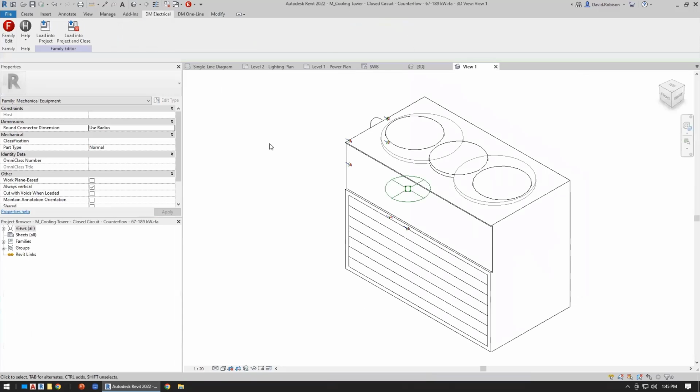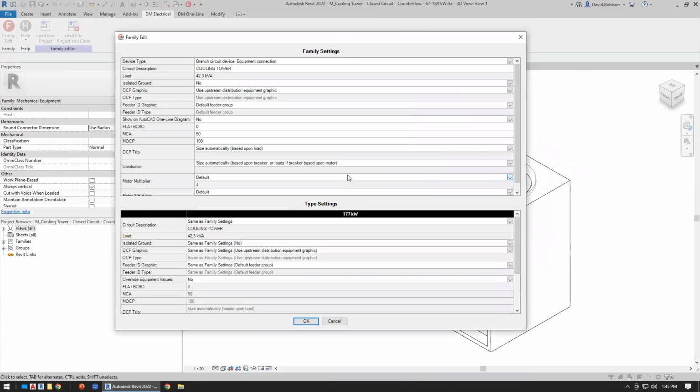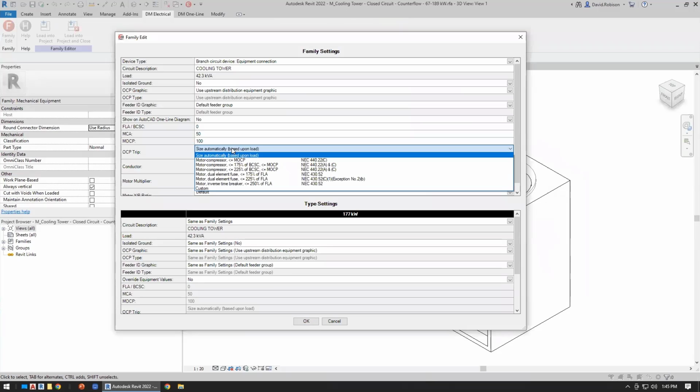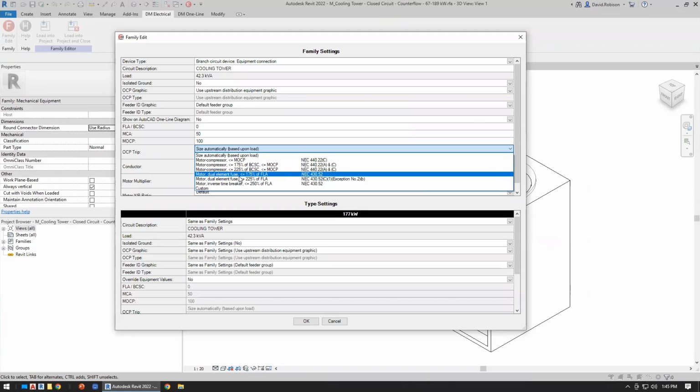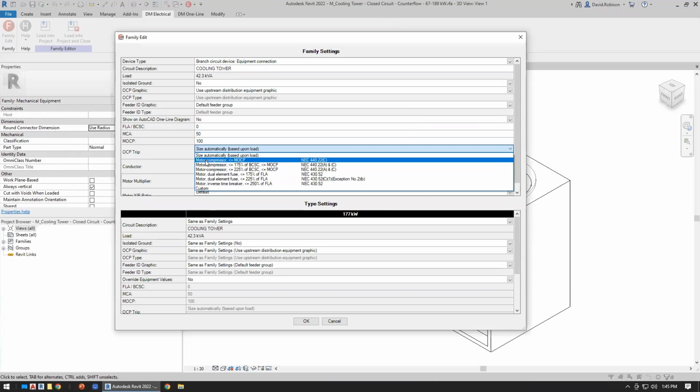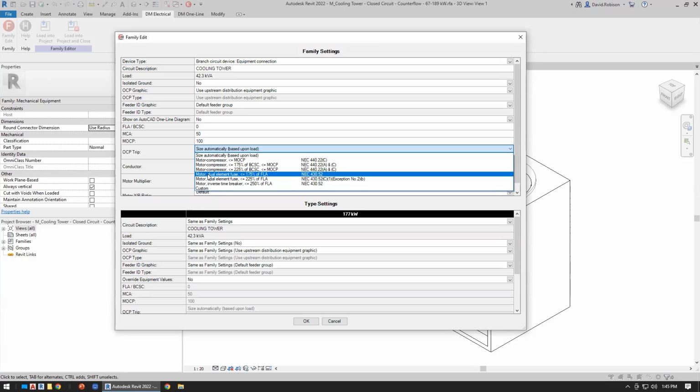We can also use them or other values for sizing the breaker and sizing the wire. So for the OCP Trip, we have the option to size it a couple different ways, depending on if you're using a motor compressor, which is NEC 440, or an actual motor, which is NEC 430. So we've got a couple options. If you're using the motor compressor, it's based on the MOCP. Motors are based on the FLA. So you can specify what the breaker size is based upon either the MOCP or the FLA, based upon which type of device you have.